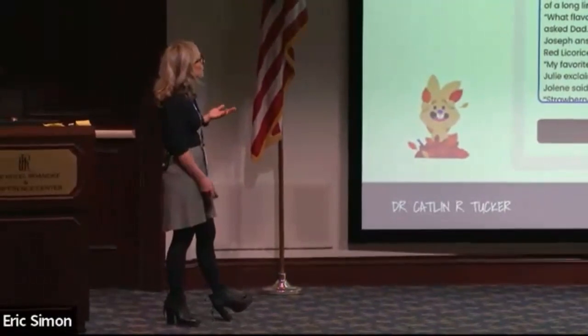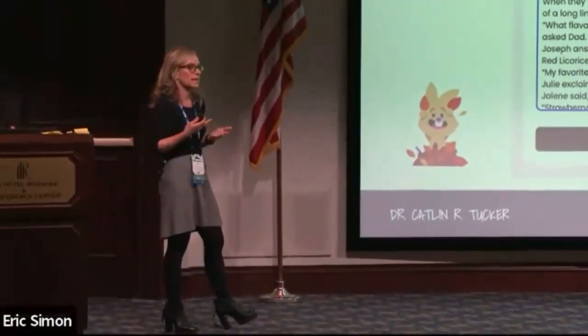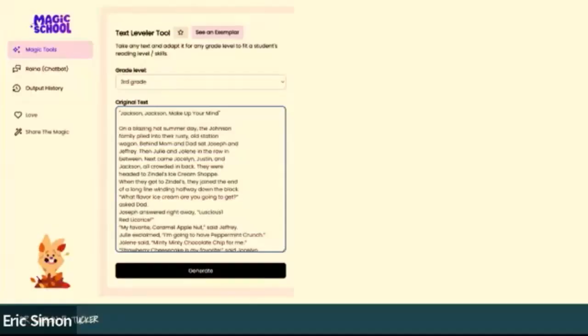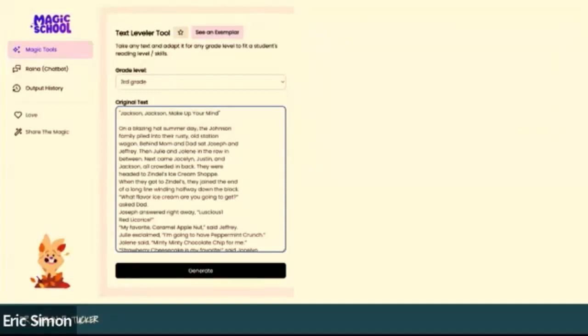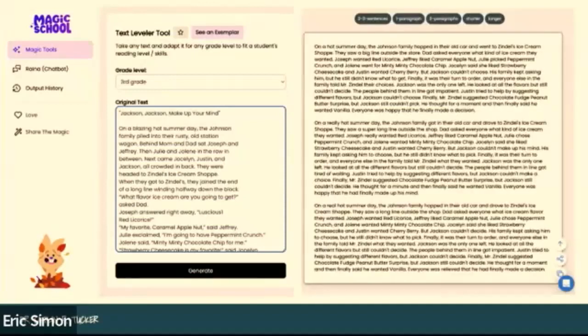Another thing to think about is really using some of those AI tools, like Magic AI has something called a text leveler tool, where you can copy and paste a text in. I've set it for 3rd grade, and it will spit out a 3rd grade level version. And if I'm like, there are some kids who are ready for more than that, I'm like, okay, I want a 3-paragraph version.